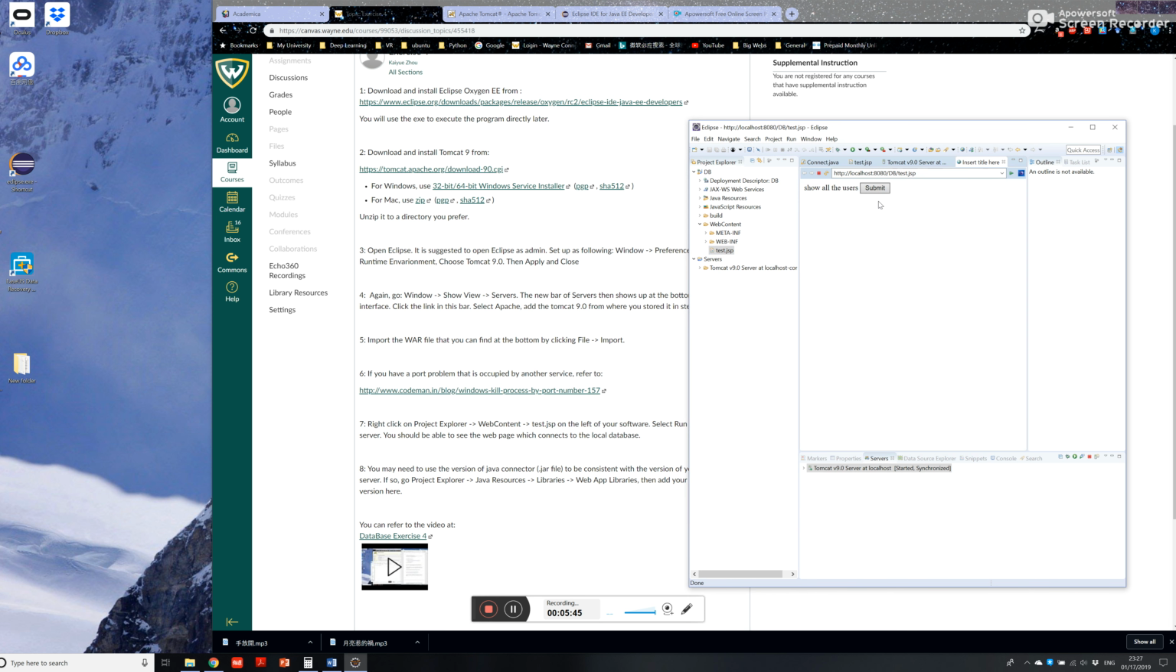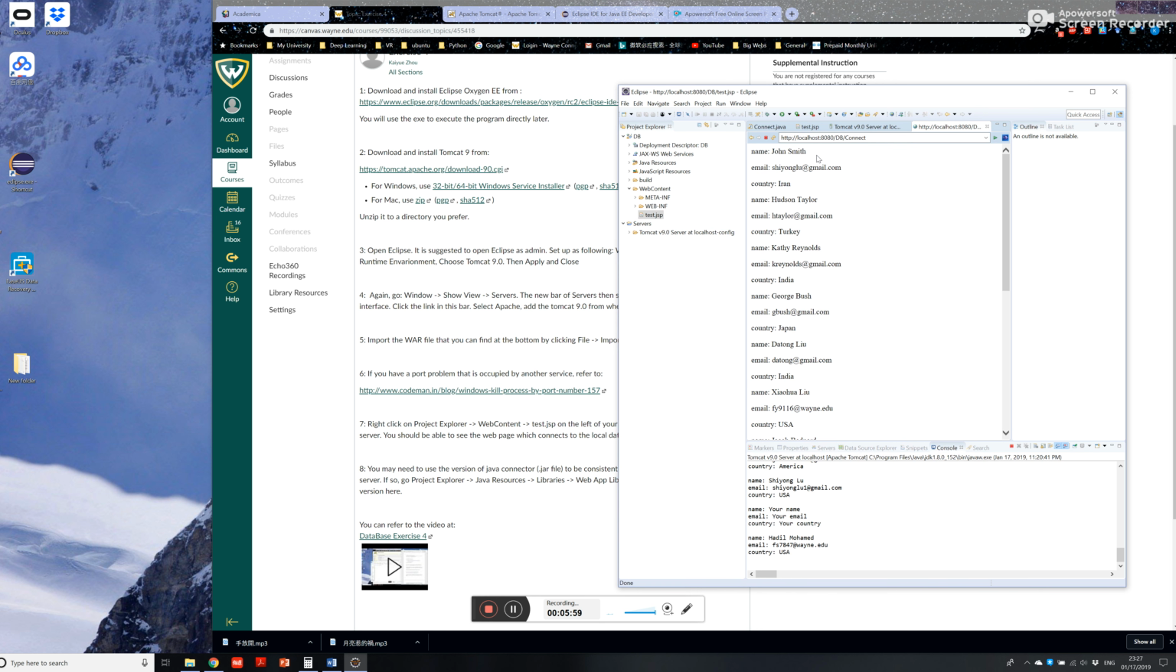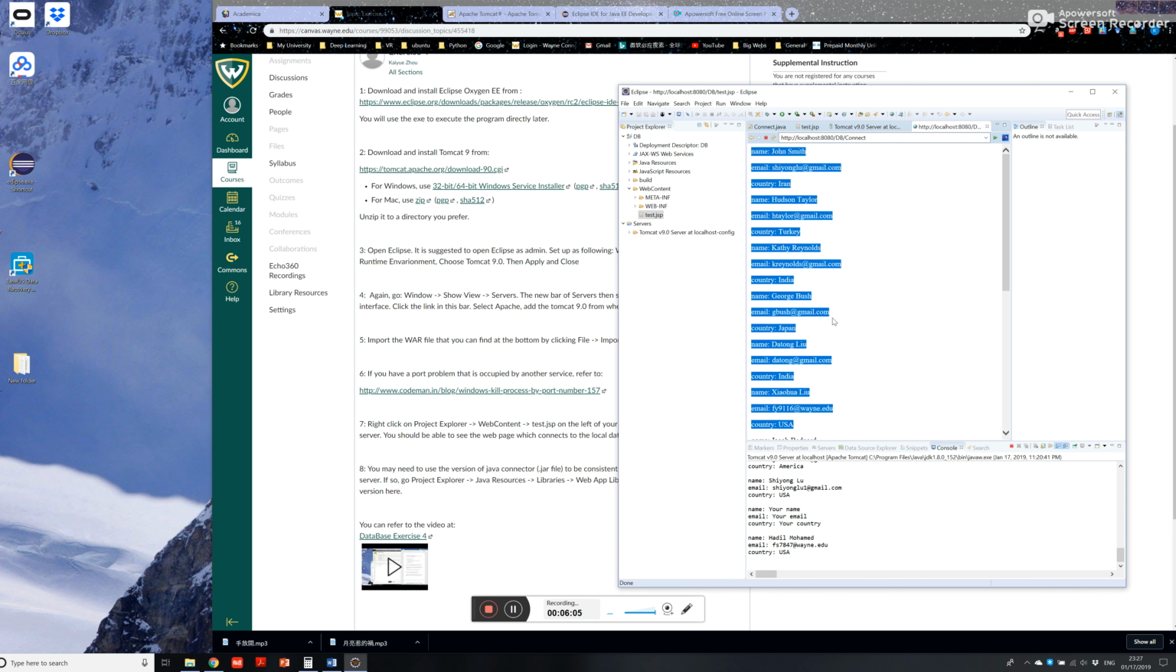Right now you are able to see the web page that is connecting to our server running on MySQL server. Click on the submit button. You'll see all the content that we have requested from the server and returned by the server.